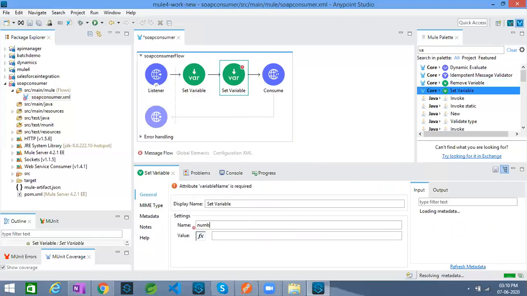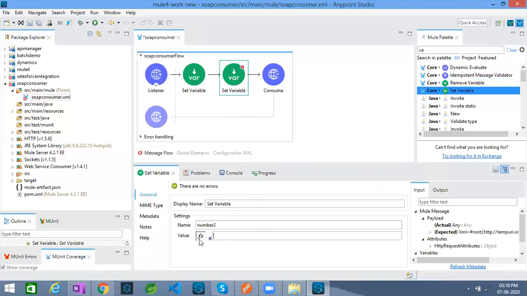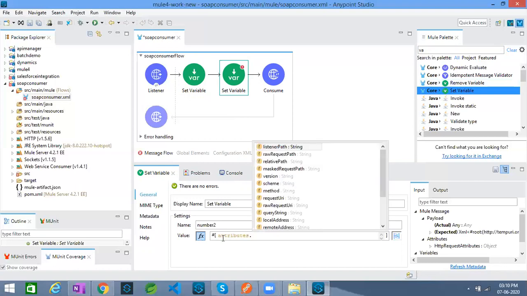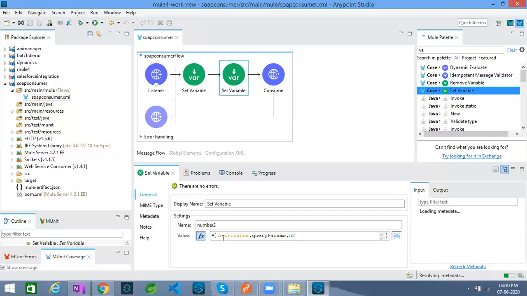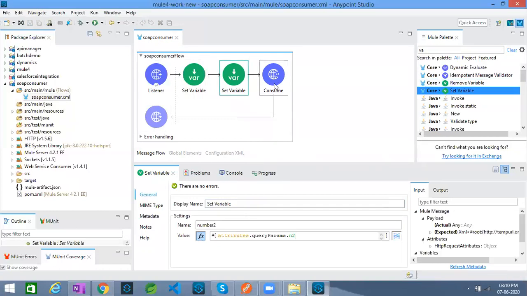This is going to be my number 2, which is entered by the user in the query parameter section, attributes dot query params dot n2. So these values are entered by the user, right? User is sending HTTP GET request. Now I would like to transform this user HTTP GET request into SOAP based payload related HTTP XML payload format.